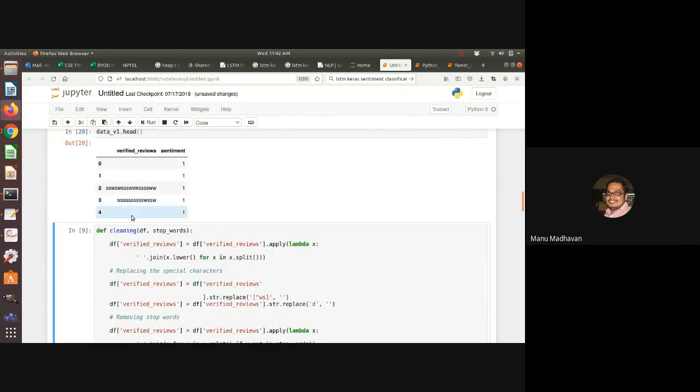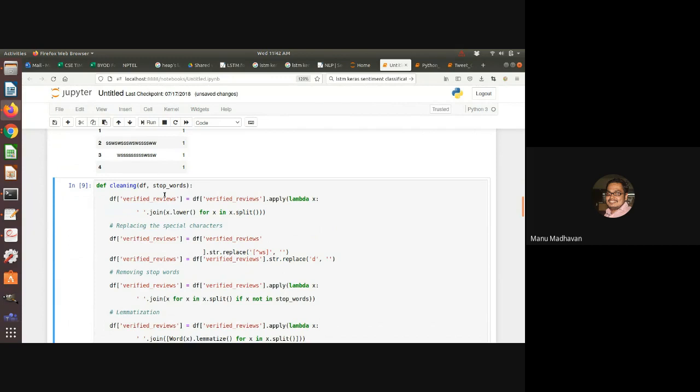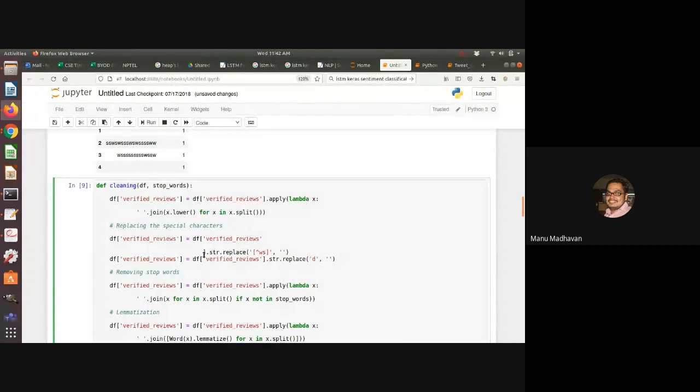Now you have to apply some cleaning process on the data set. So what you are doing is you are defining a cleaning function that will do some operation on the verified review. So for example, you will convert all the letters to lowercase. You may replace all the special characters and spaces with a null value.